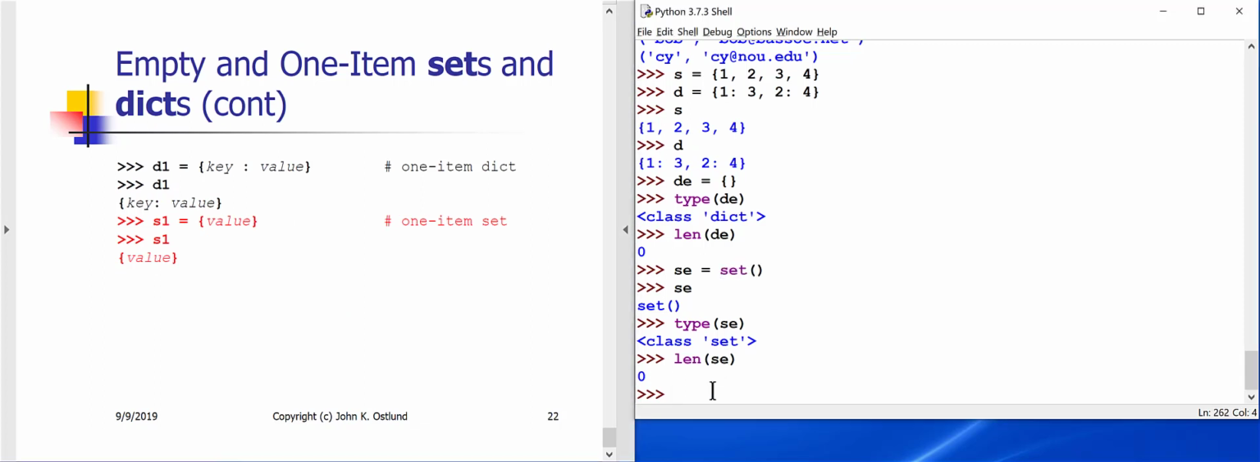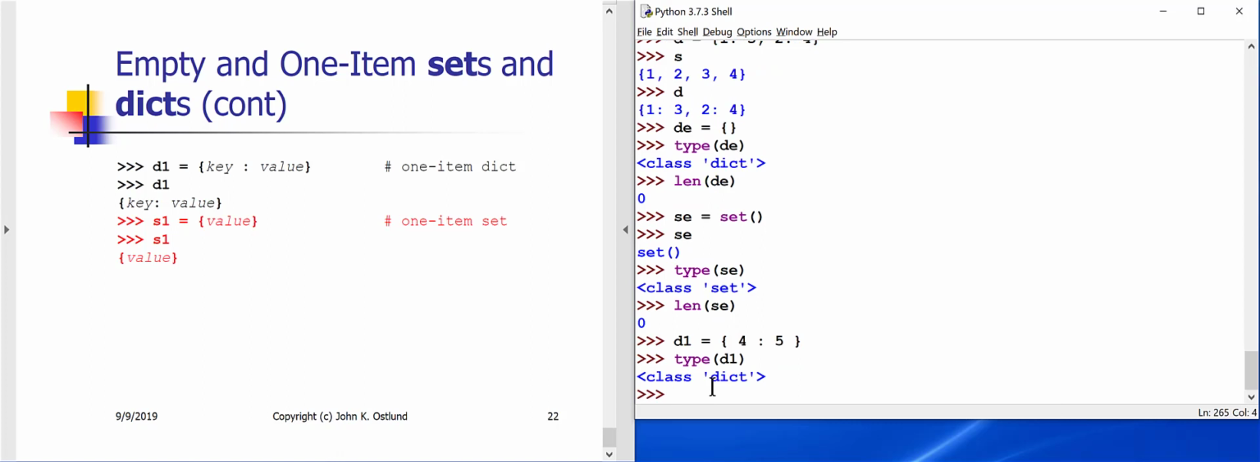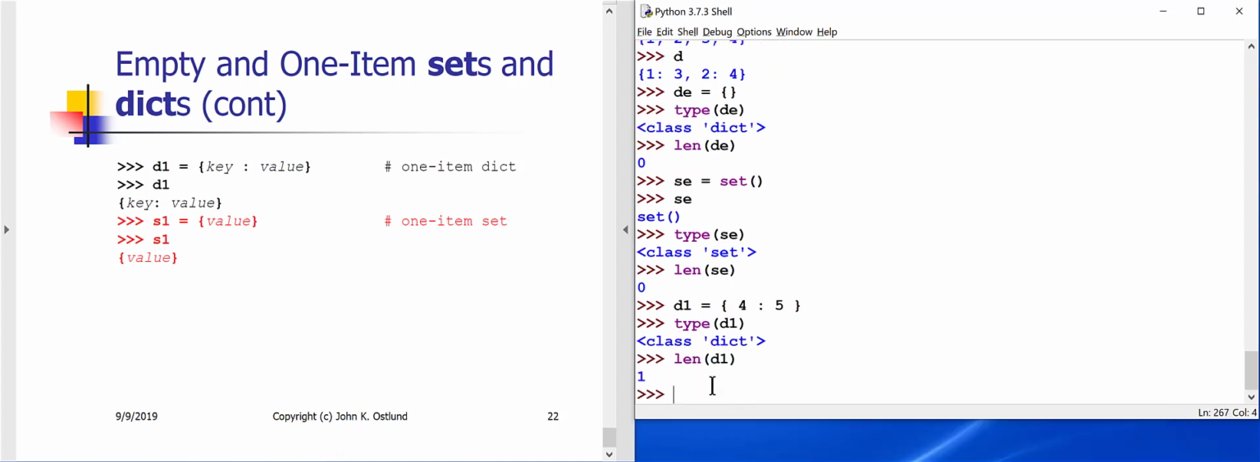Okay, now if you want to create a one-item set or a one-item dictionary, then you can go ahead and use a curly brace in both cases. There's no possibility for confusion because a dictionary has to consist of both a key and a value. So here is a one-item dictionary with the key 4 and associated value 5. D1 is, of course, a dictionary. The size of D1, the length of D1 is 1.